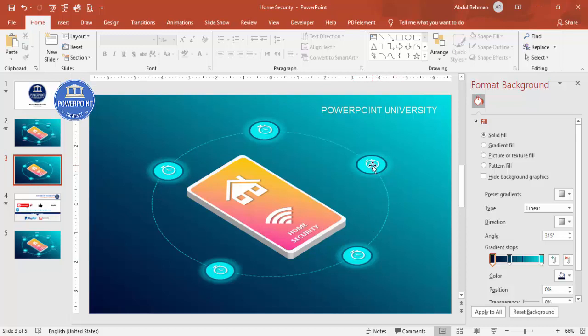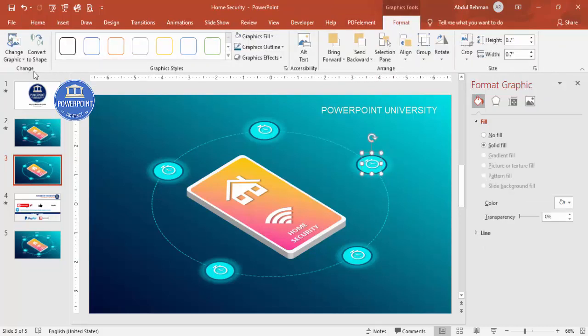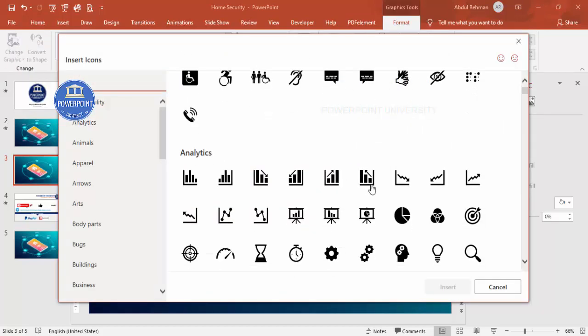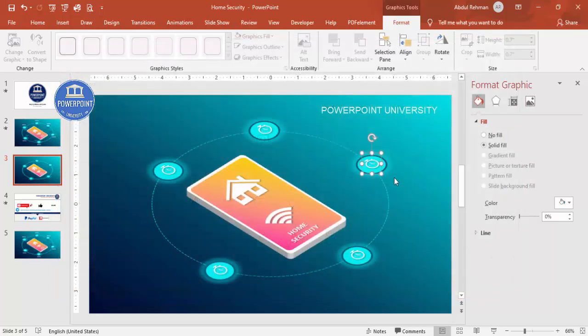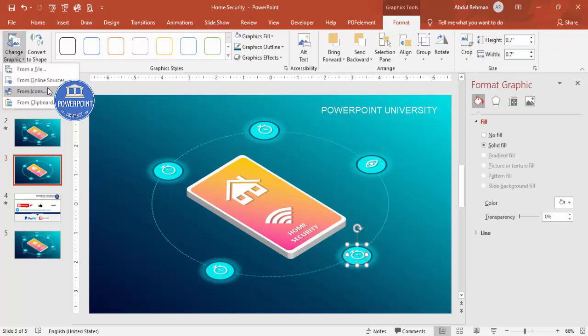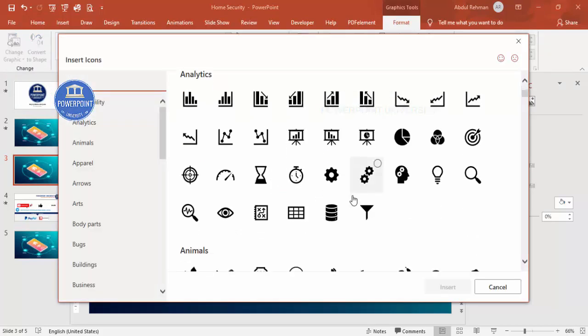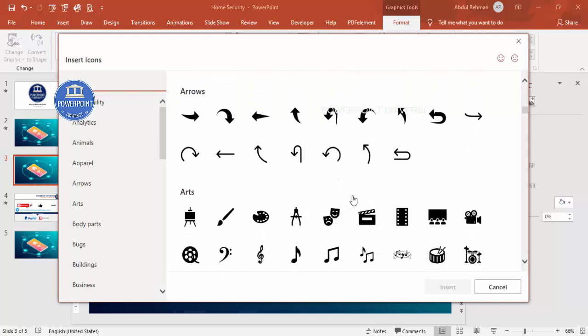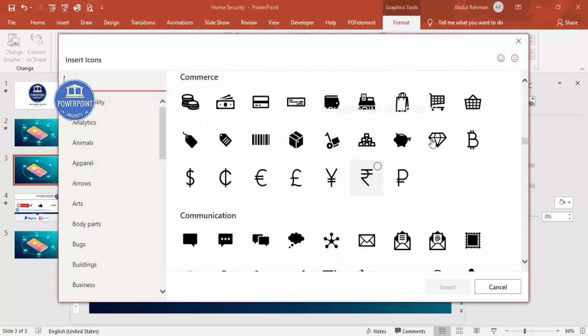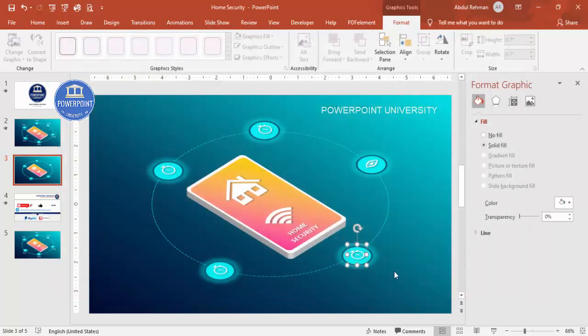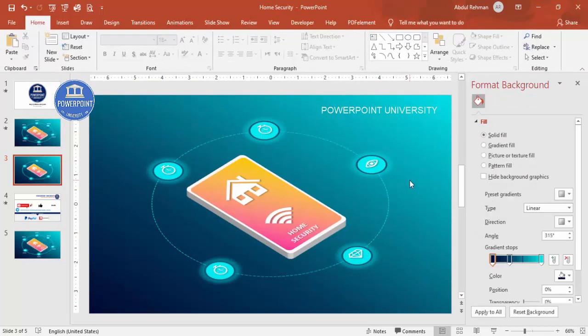Now to change the icons, what you can do is select the icons, go to format, change graphic. I can just say from icons, and I can just choose a different icon. For example, I want to choose this eye and click insert. So by default it got changed, so I don't need to again add or change the color. So it's a very easy and useful trick to change this one. So let me just add one more, for example this diamond, and click insert. So you can add the remaining options also like that.